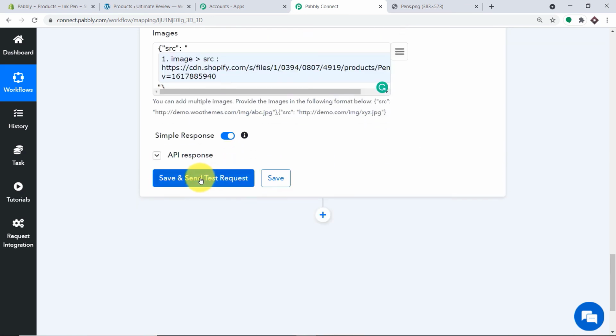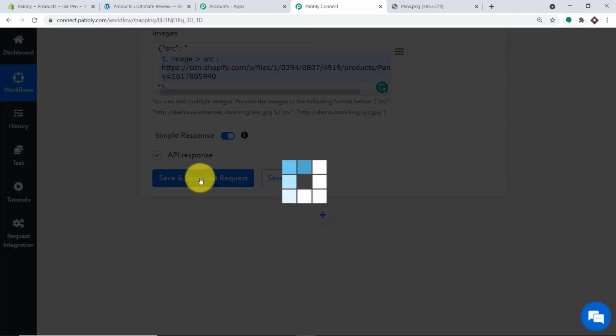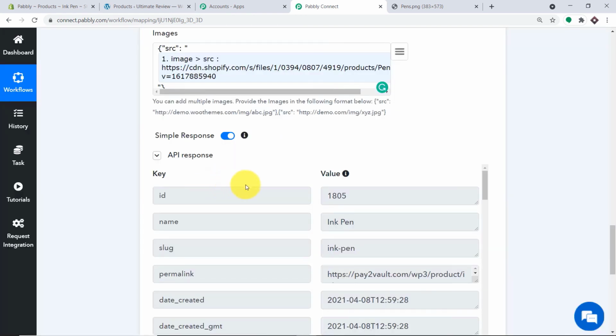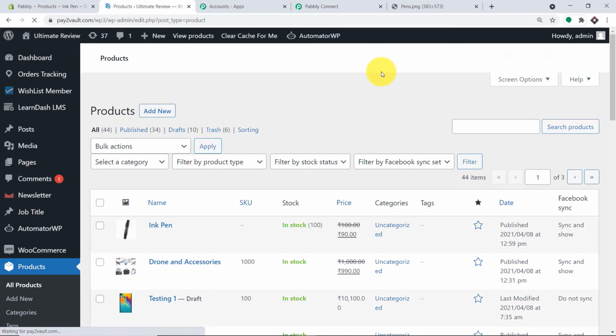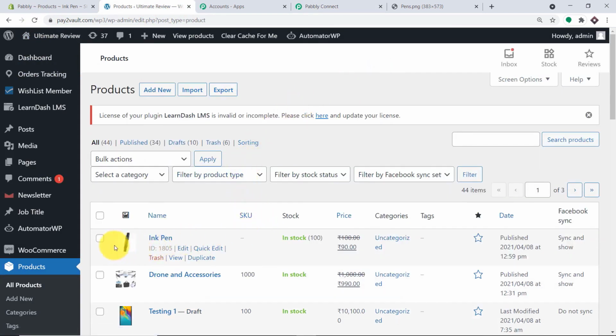So when I click on save and send test request, it will basically add the newly created product in WooCommerce. Let me just click on save and send test request. Okay, so the API response is showing the product has been created. Let me just refresh this. As you can see, we do have the image. Let me just click on view.